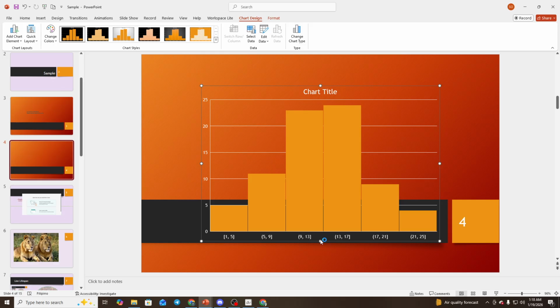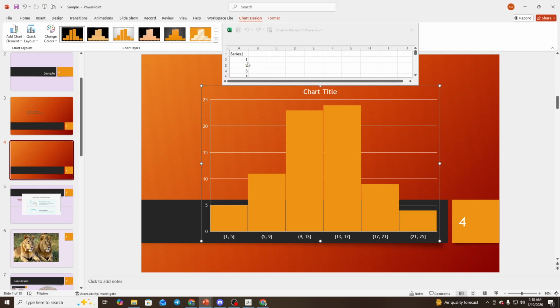Replace the sample numbers with your own values. Histograms work best with a single column of numeric data. Think test scores, response times, or measurements. You can type directly or paste data in. As you enter values, you'll notice the chart updating automatically, which helps you confirm you're on the right track.